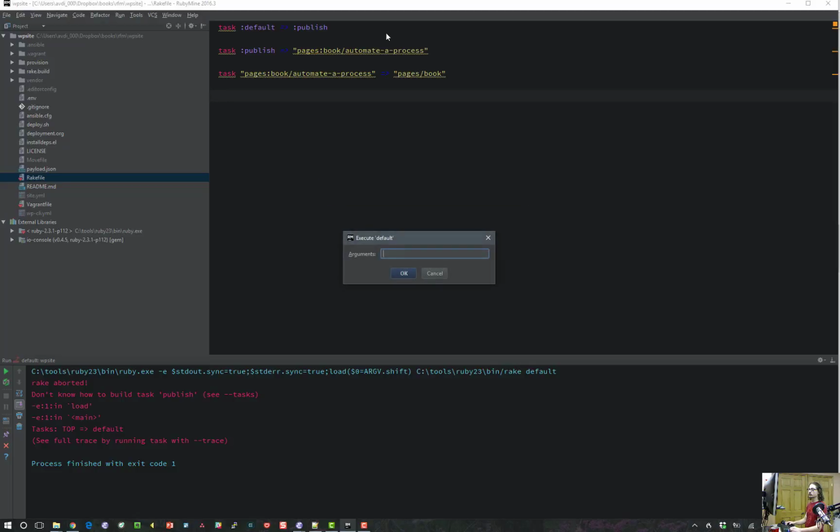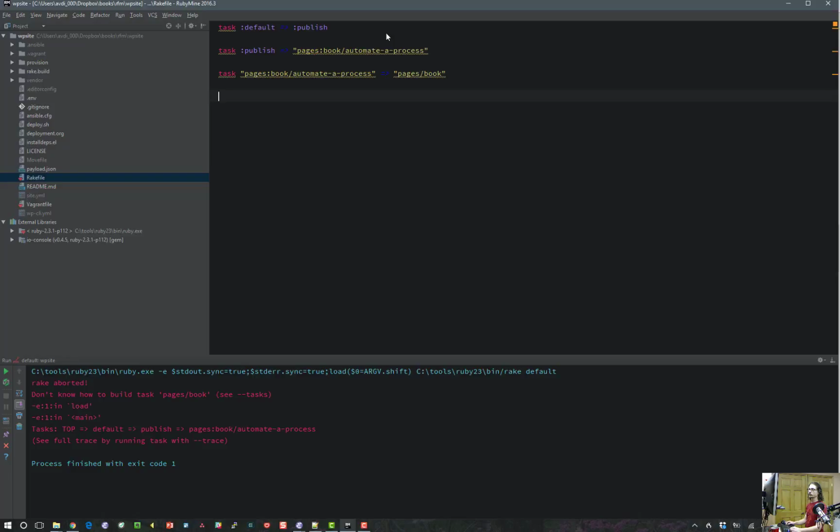So if I run this now, yeah, we see don't know how to build task pages / book. So far, so good.